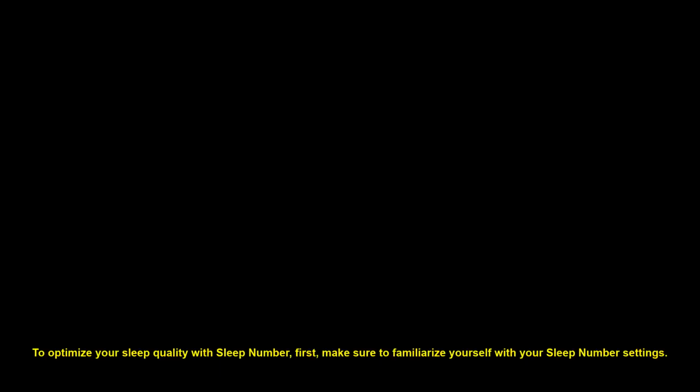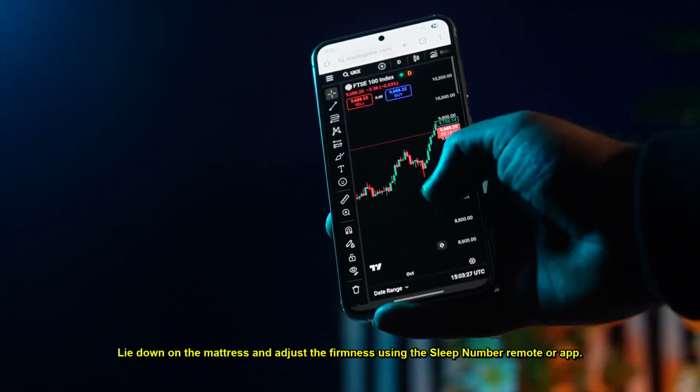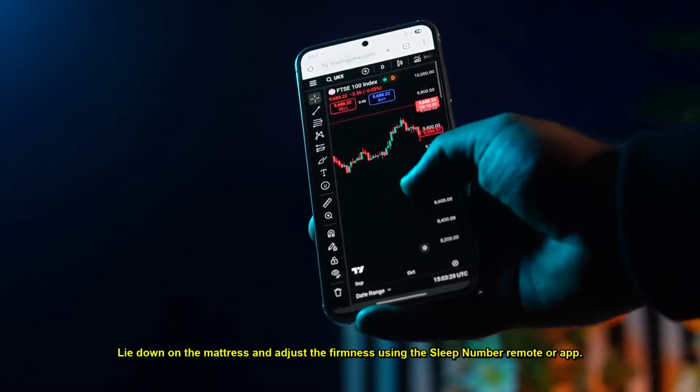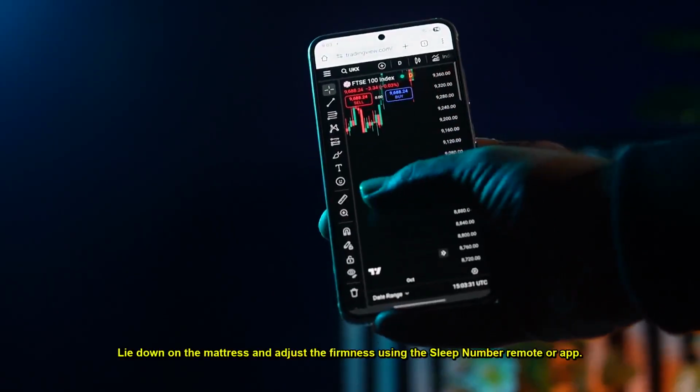To optimize your sleep quality with Sleep Number, first, make sure to familiarize yourself with your Sleep Number settings. Start by determining your ideal Sleep Number setting. Lie down on the mattress and adjust the firmness using the Sleep Number remote or app. Take note of how the mattress feels at different levels and find the setting that provides optimal comfort.